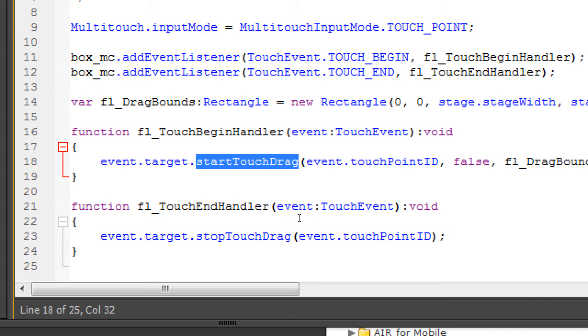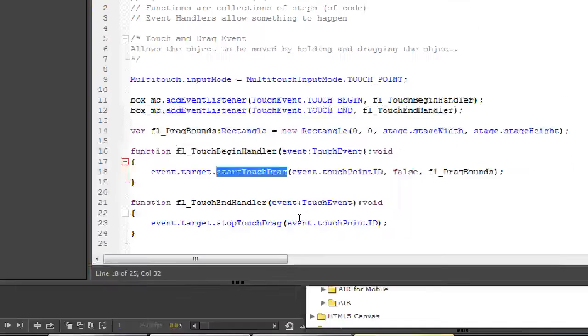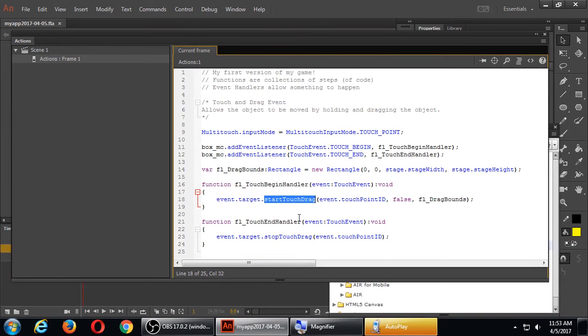Target stop touch drag. I said previously there's like 200 ActionScript codes to learn. You don't need to learn them all. You need to learn the ones that make sense at this point for what you want it to do. And when we've got snippets, if you use the right snippet, you're done. Pretty sure back in the day they didn't have this. No, they had to go look at a book that was 5 inches thick and then find the right page and write the right code.